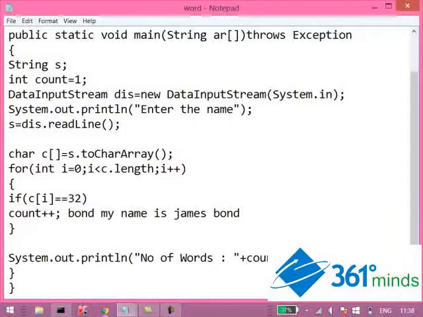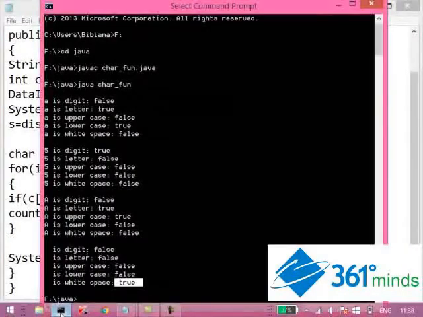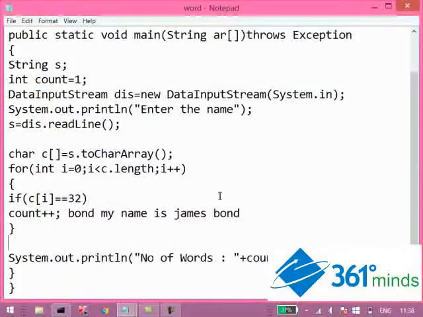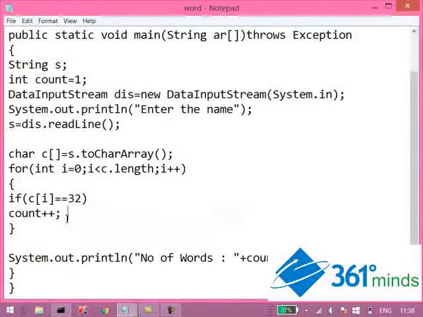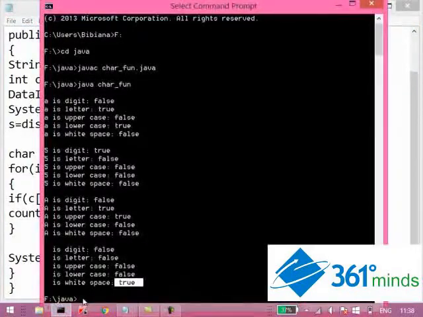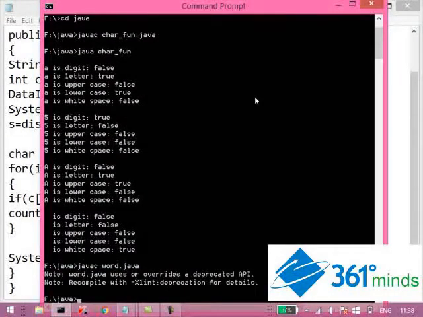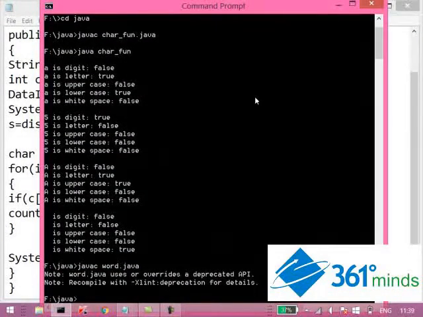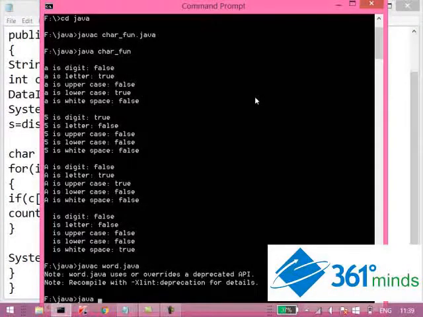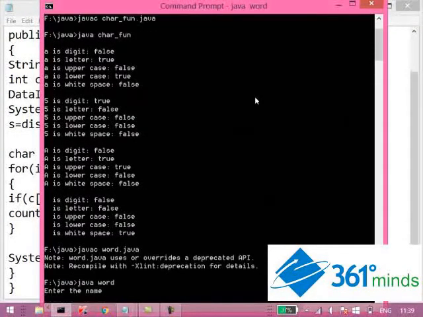So shall we run this program and see how it works? Before that, I'll have to delete this because these are additions. I'll save it, and now I'll type javac word.java. Yes, something to be overlooked. Now I type java word.